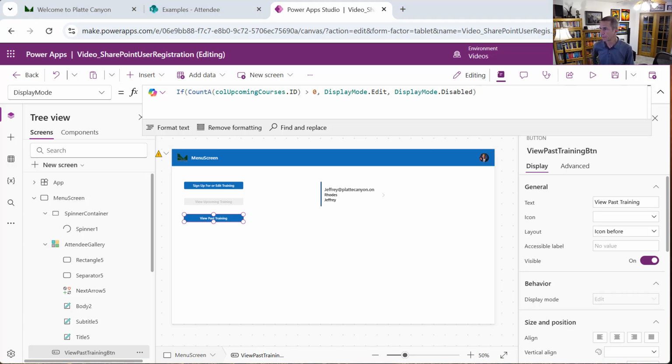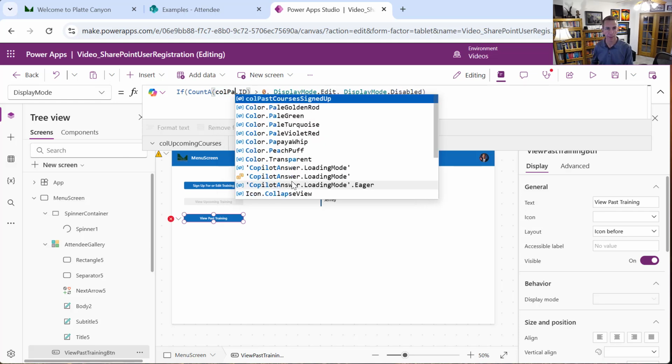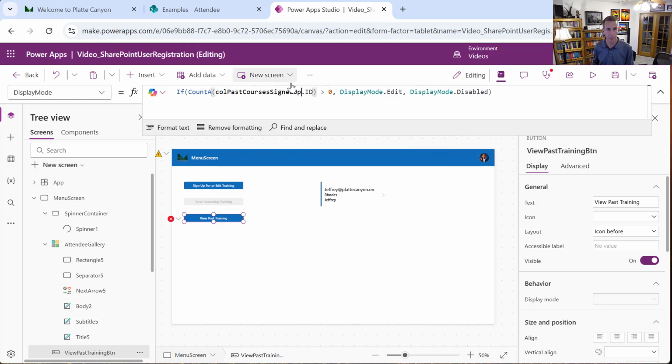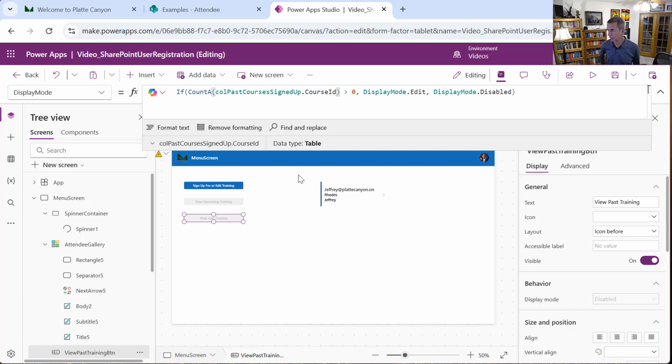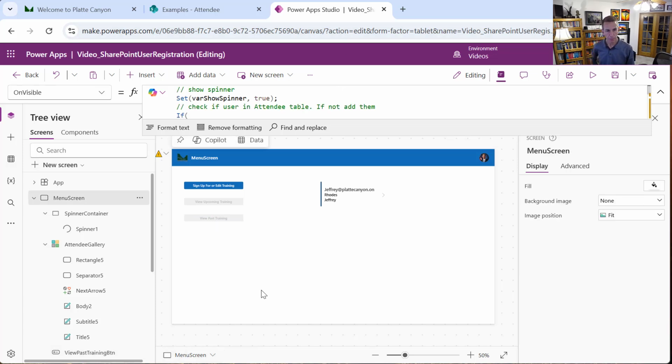And this is going to be very similar. This will be called past courses signed up. Again, course ID. And that one's disabled as well. So that pretty much takes care of this screen. Again, we would hide this gallery because we're just using it behind the scenes.